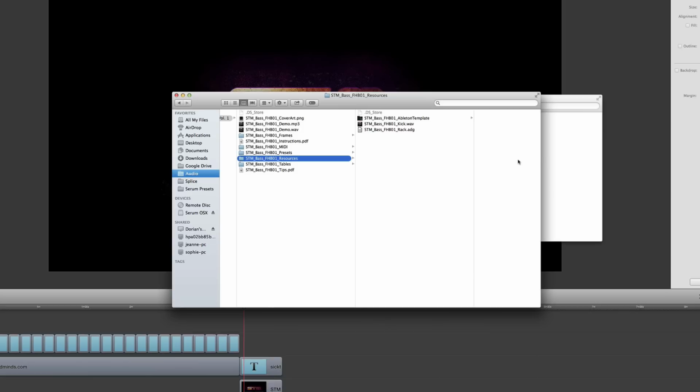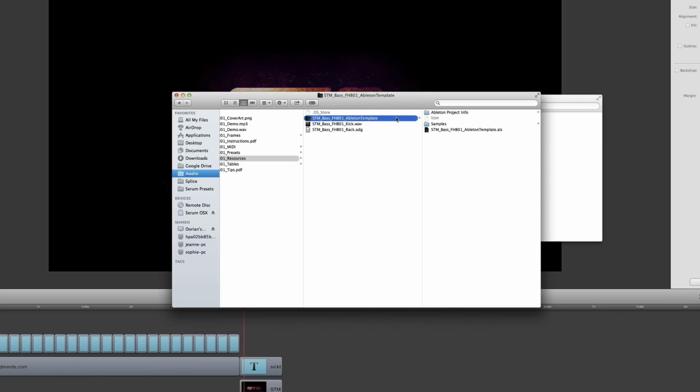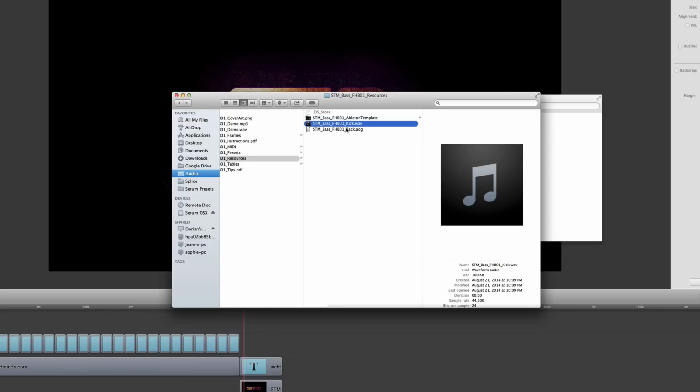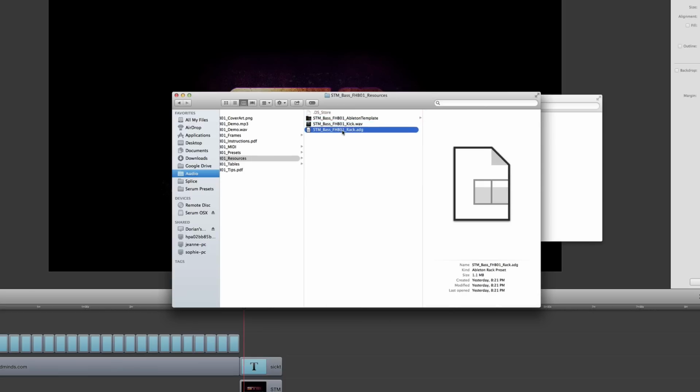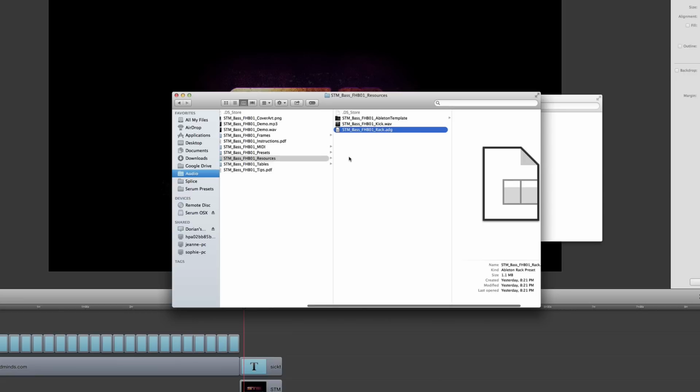Next is the resource folder, containing an Ableton file used to make the audio demo with a kick used in the demo and a mixing chain so you can switch between the MIDI files and presets and achieve high quality results instantly. We also include the kick separately in the resource folder and added a custom-made rack for easy automation of the Serum macros and 4 useful effects.